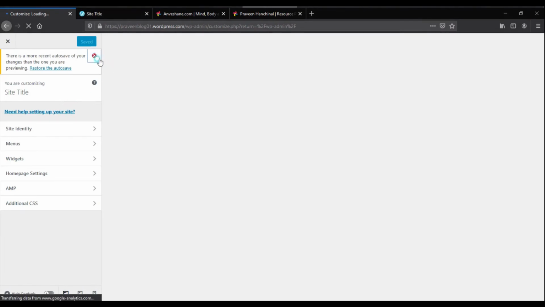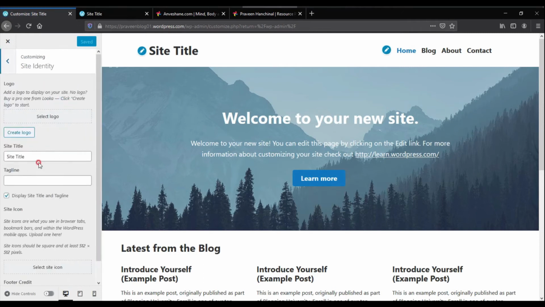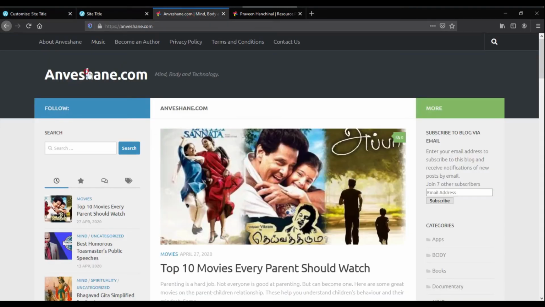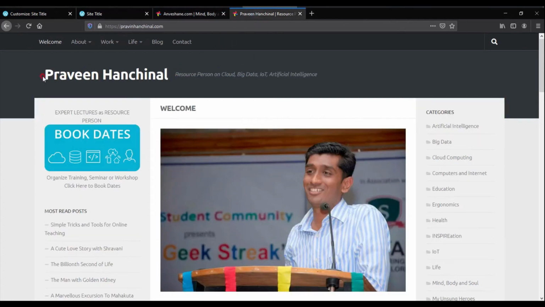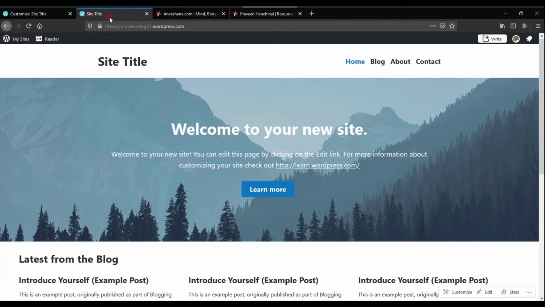Once you are here, you can see on the left hand side you have something called Site Identity. This will help you to change the site title and add a tagline to the website, also called a description. You can see an example here: Anveshane.com is the site title and Mindbody Technology is the description or tagline. This is helpful when your domain name is different from your site title.